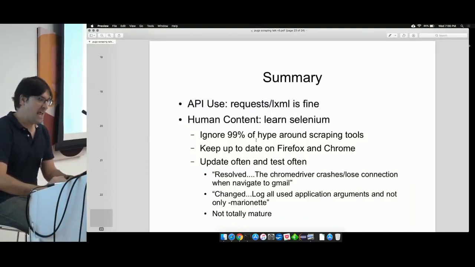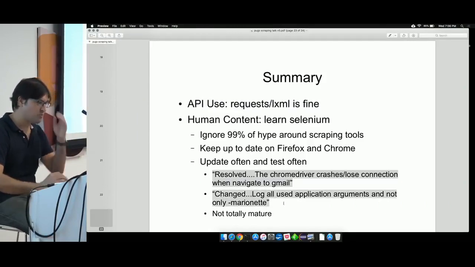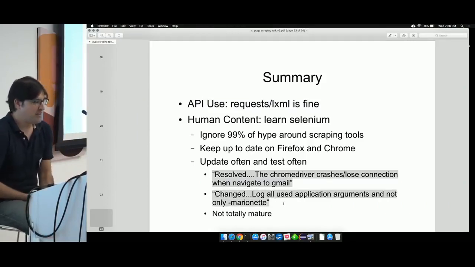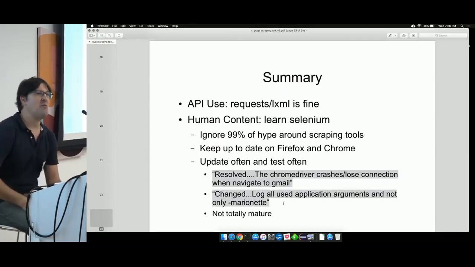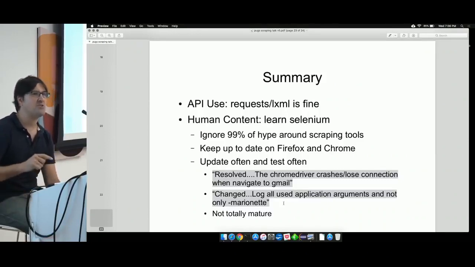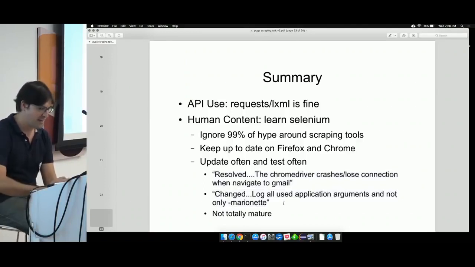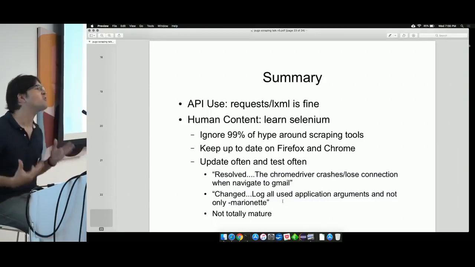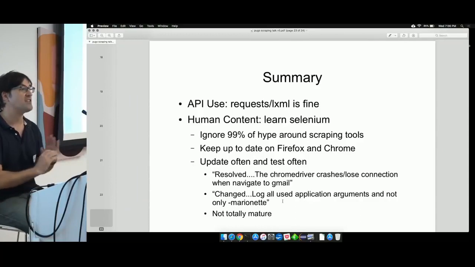API use. These are real comments from recent releases of the driver software. They're not meant to slag off the driver software. They're meant to let you know that this all works, but you need to stay on top of versions and checking things. That Chrome crashes when you navigate it to Gmail tells you that this is not the world's most mature piece of software. And I believe the second one's from Firefox, they weren't logging the arguments correctly. Again, that's fine. It's just that this stuff does not have heavy test coverage. If it works for your case, that's great.